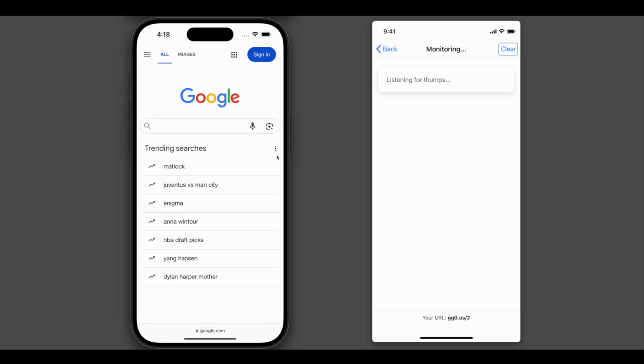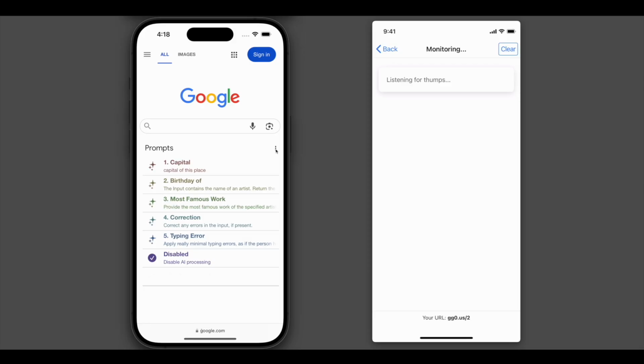To the right of trending searches, you see the three dots. And when you click on those three dots, once Inject AI has been installed on your account, you're going to see these different options that are presets that you have created for the AI. So let's start with the first preset, which simply says capital. And down below is the command that it has to the AI, which says capital of this place.